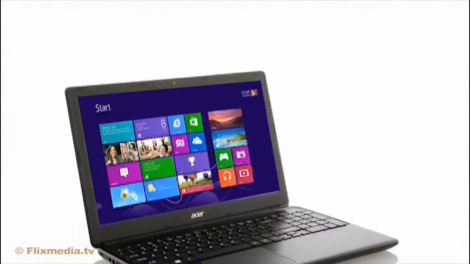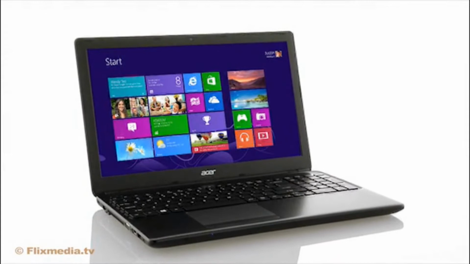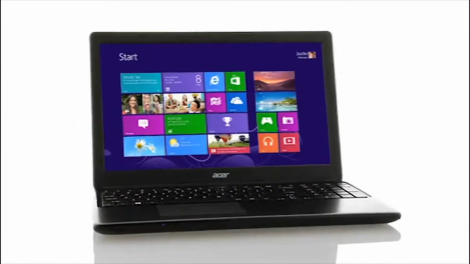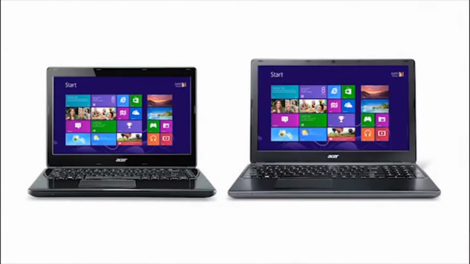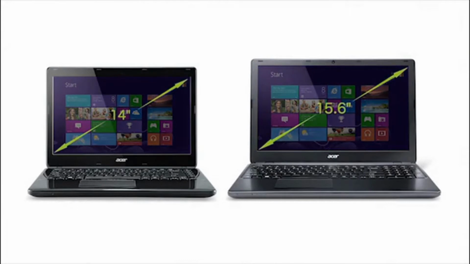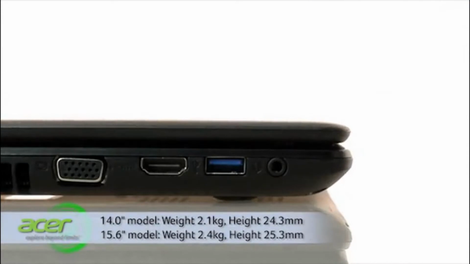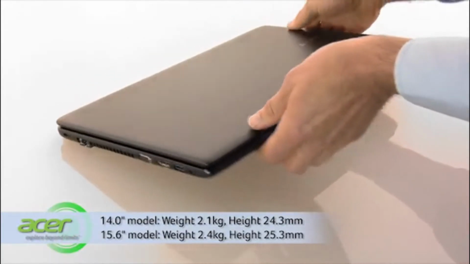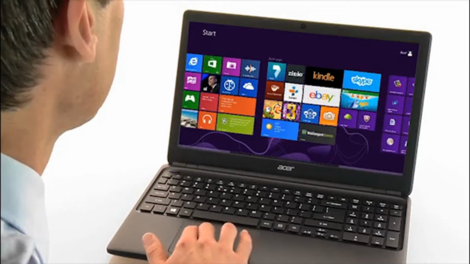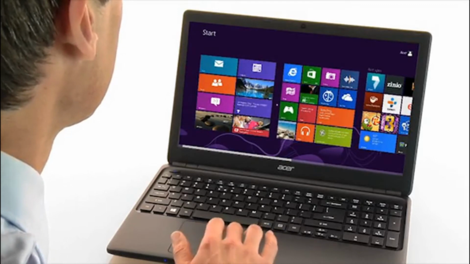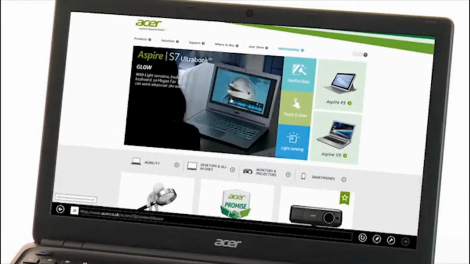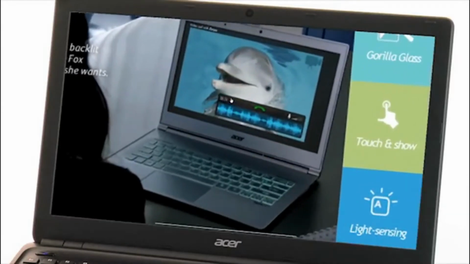Introducing the new Acer Aspire E-Series, offering all you need to support your day-to-day computing needs. The Aspire E-Series comes in a sleek and compact black chassis with two screen sizes to choose from, 14-inch or 15.6 inches, measuring only about 25 millimeters in height and having a weight from 2.1 kilograms. All models of the Aspire E-Series are equipped with Windows 8 and the latest Intel or AMD processors.